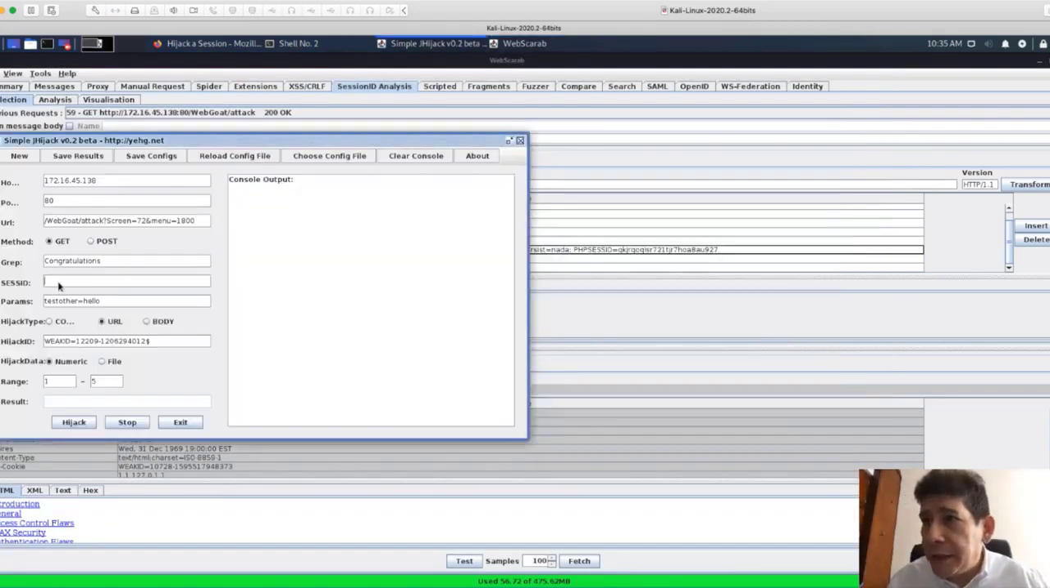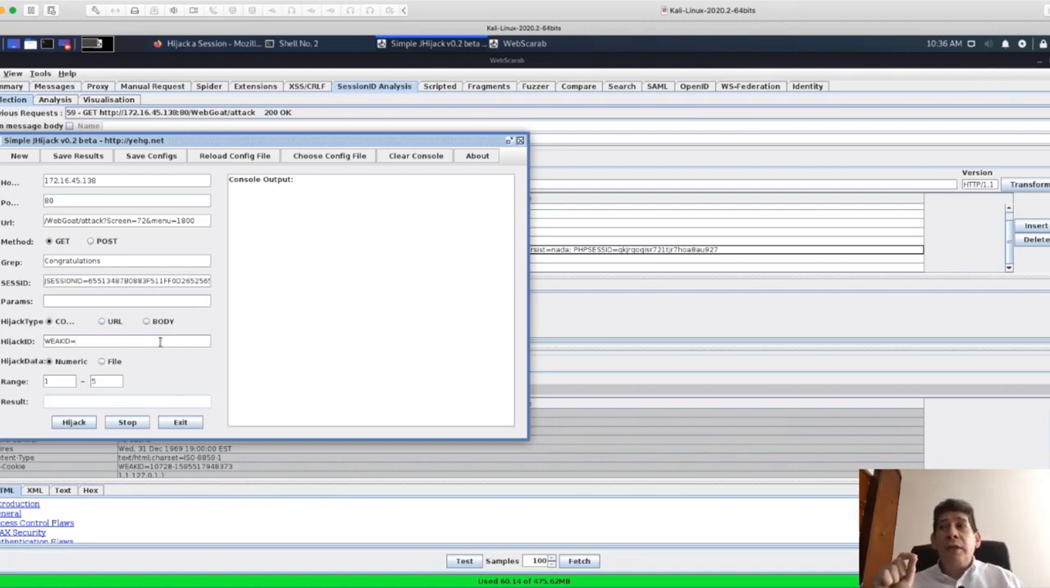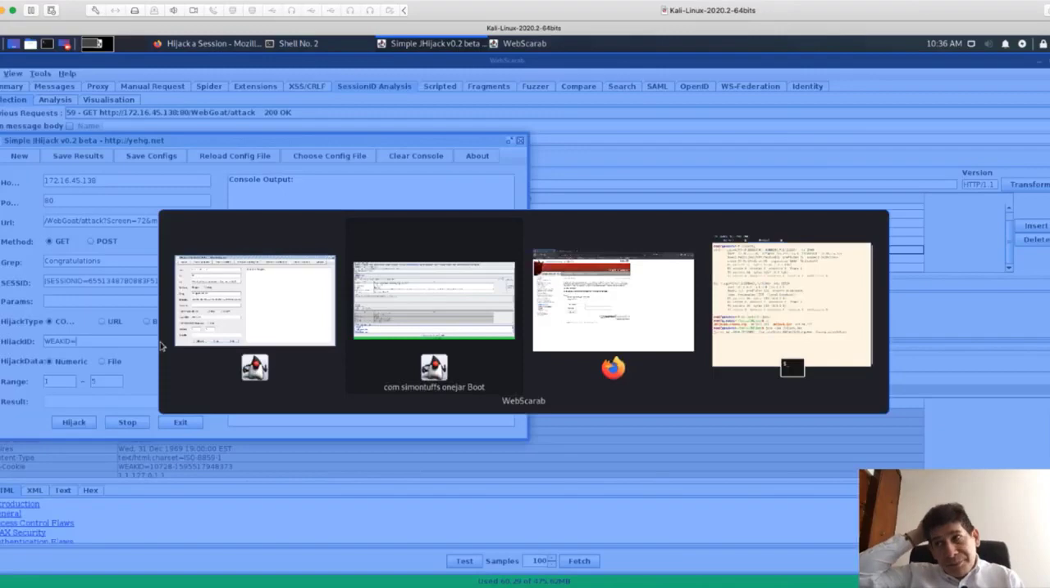And paste that session ID here. Good. Parameters. I don't have any parameter. I'm going to remove that for now. Hijack type, cookie. That's what we are going to try to crack. I have a wake ID there. I just leave the wake ID part and I'm going to modify this part. So here we need to put the approximate number with the jump that we found previously.